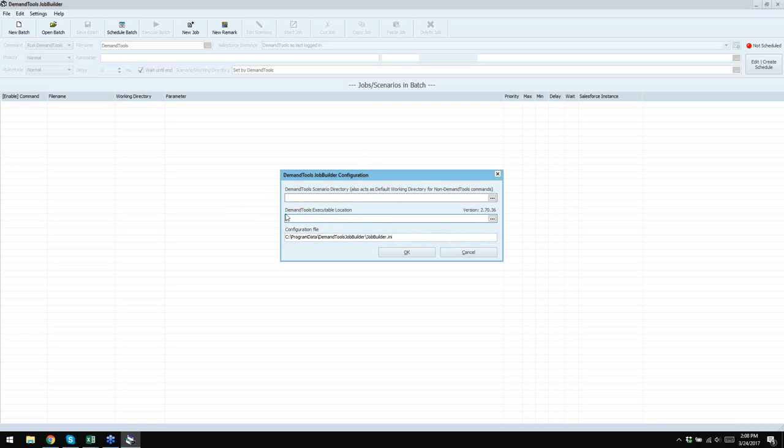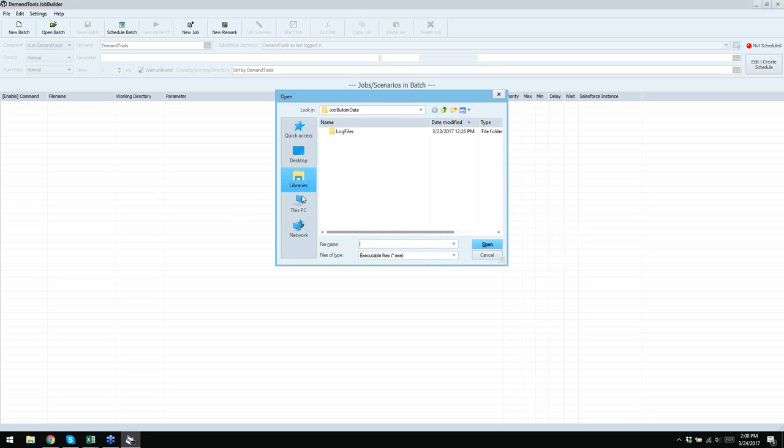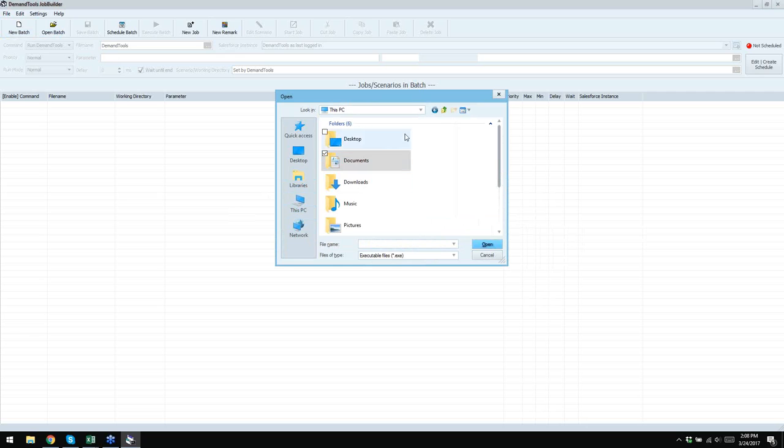Let's start with the middle one, the DemandTools executable location. This is where we tell the system how to launch DemandTools. So what the DemandTools program executable, or where it is, and then the scenarios or the jobs that we schedule will tell it specifically what to do in DemandTools. So to grab the executable location, you can just click this, I call it the ellipses button, but it's the selection tool, I guess. And if you go to your C drive, which I'm not finding here, come on. There it is.